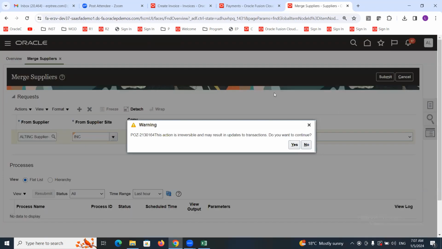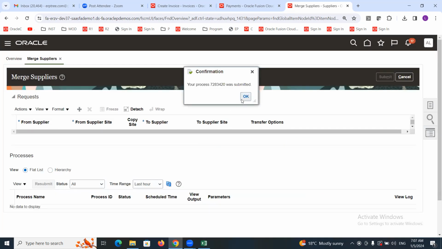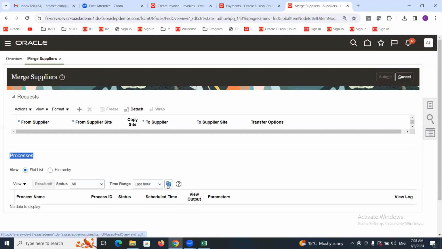You'll get the same message saying that this action is irreversible and may result in updating the transactions. Yes, we already selected the transfer option. Definitely it will result in updating transactions. Still, do you want to continue? Yes. Request submitted. And that request process you can see from here also.